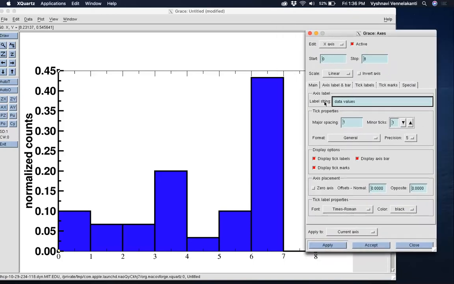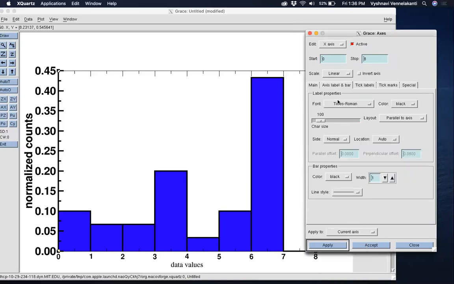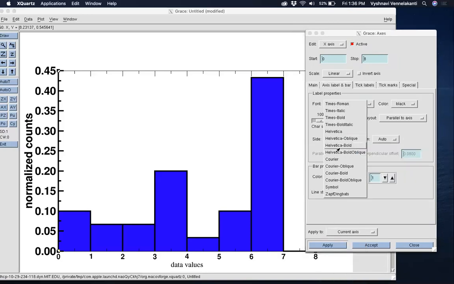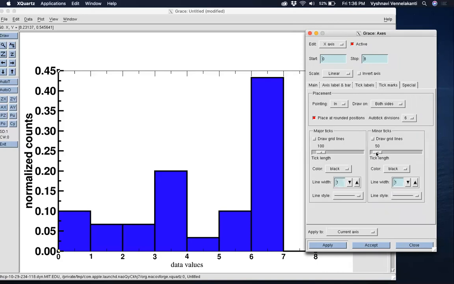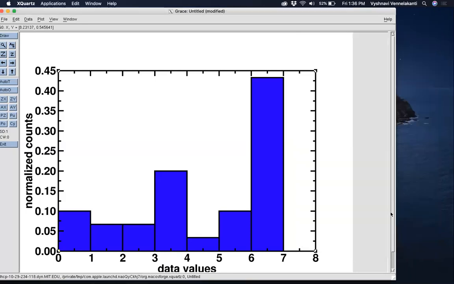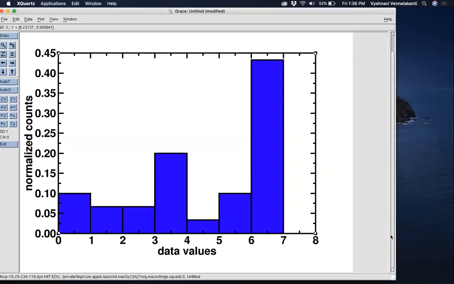Now that you have entered the label, you can just go ahead with Helvetica bold, because I don't see anything you can format here for the decimals or anything like that. That seems fine. So let's just change all the line width to 3. Click accept. So yes, we've dealt with the axis.